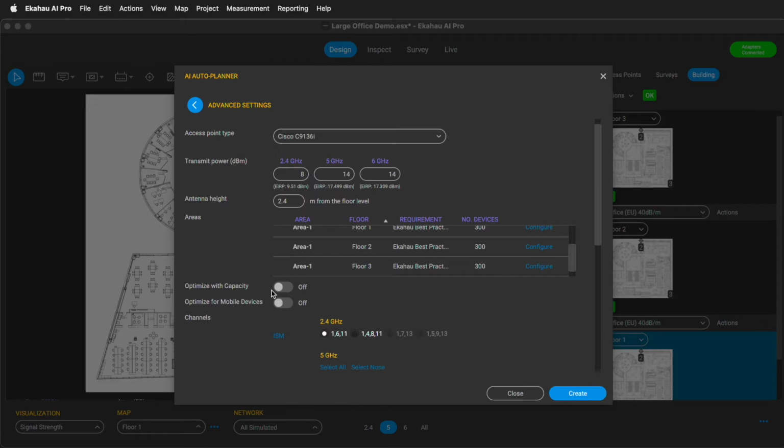And what you might notice here is that across the three floors, we have got areas configured with devices too. So we can ask the AI AutoPlanner, when it's doing its design, to also take into consideration the capacity requirements of your devices and their SLAs inside of the areas that we've got configured across multiple floors, simply by hitting this optimize with capacity toggle to be on.